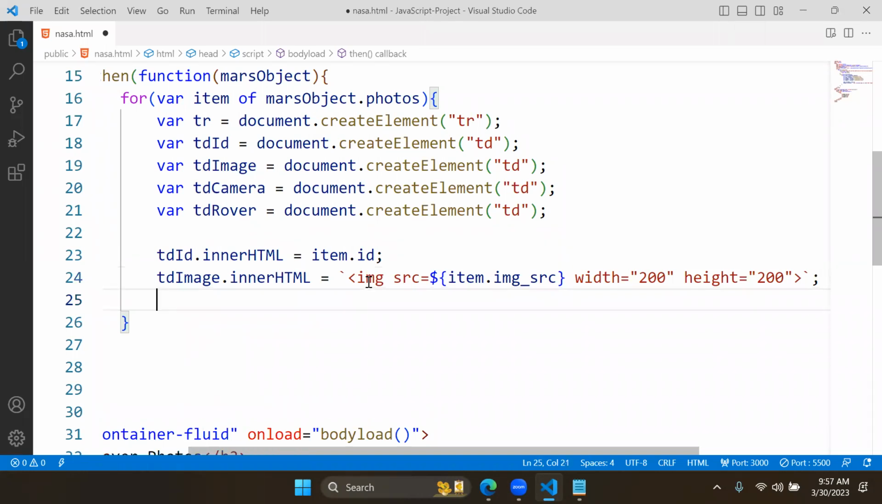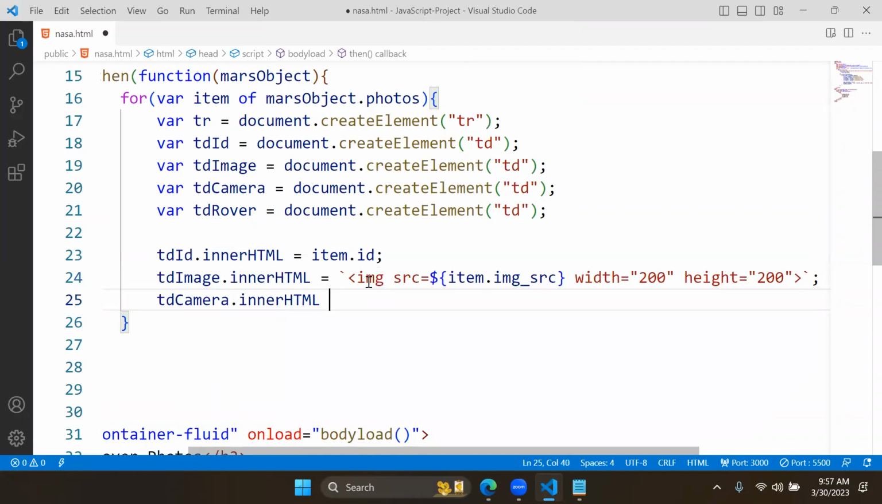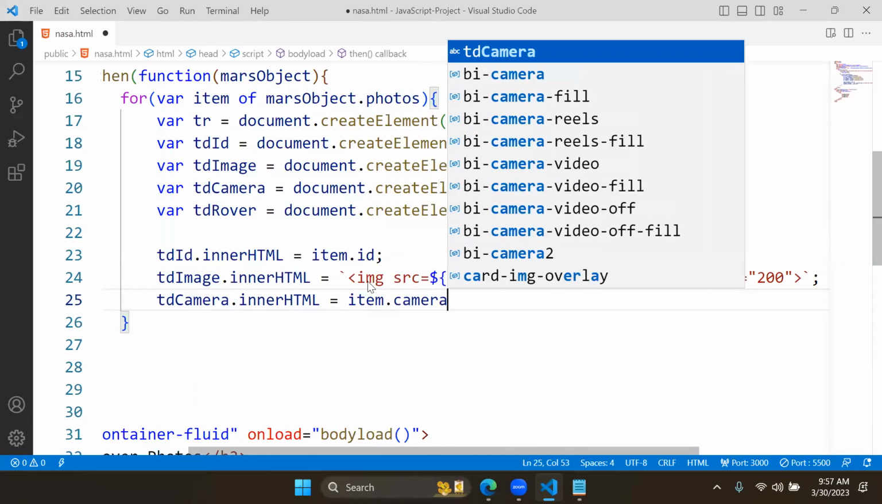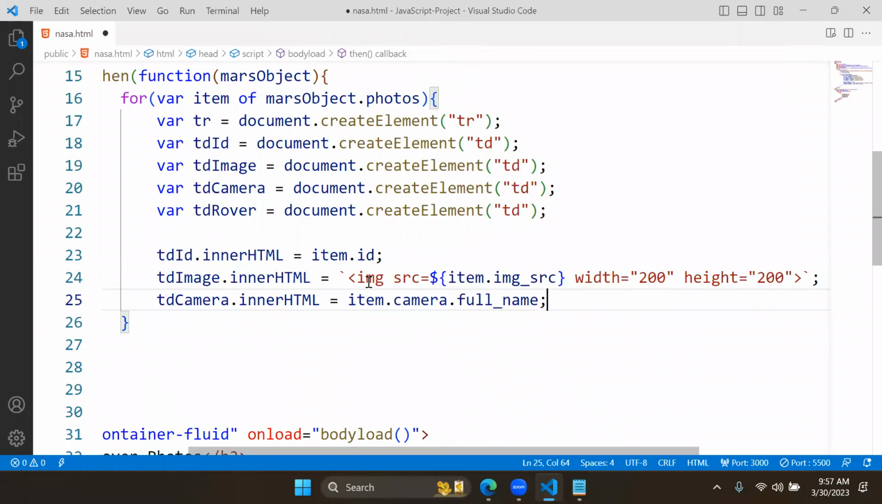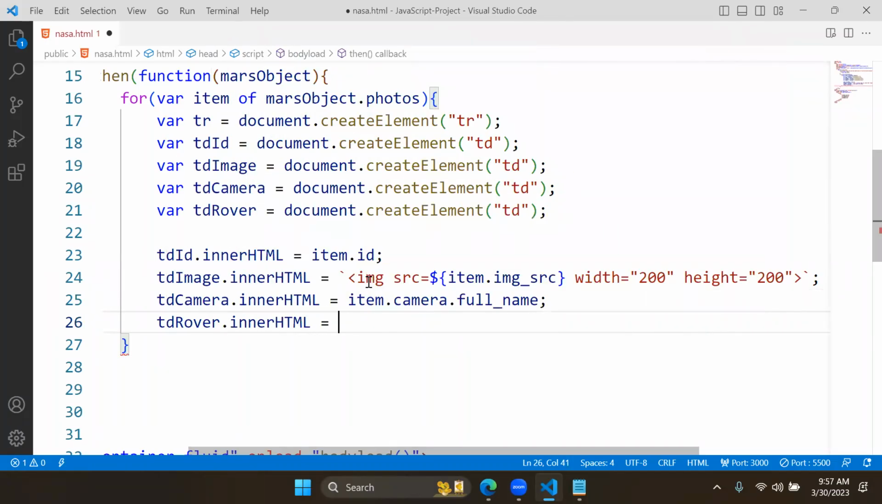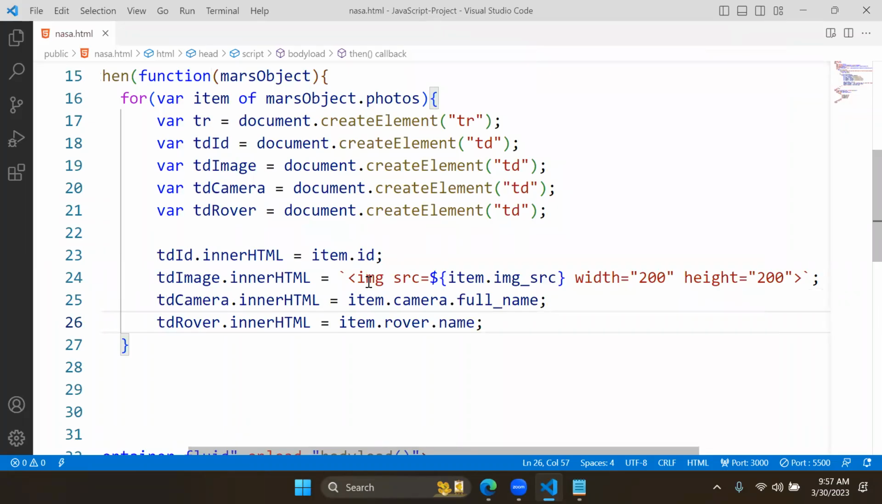So another TD, camera inner HTML. How to get the camera name? Item dot camera. Camera is again an object. In that there is a full underscore name that will get the camera full name. Similarly, TD rover dot inner HTML, item dot rover dot name. It will get the rover full name.